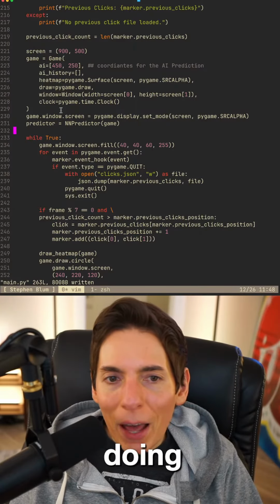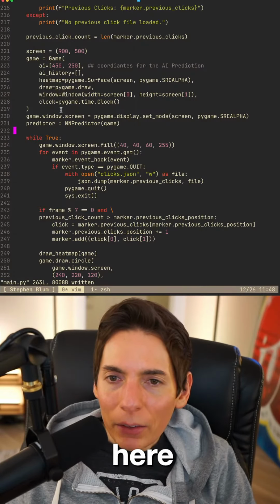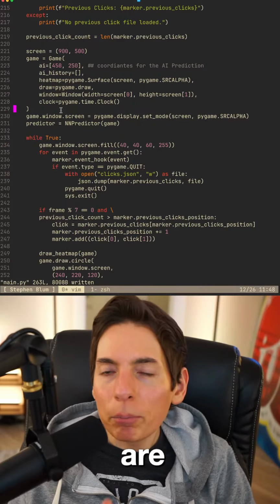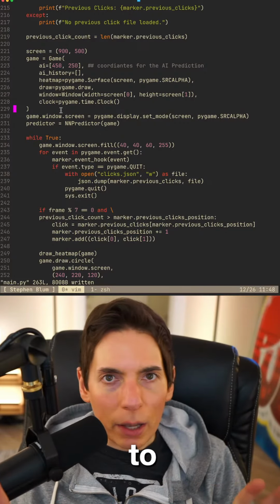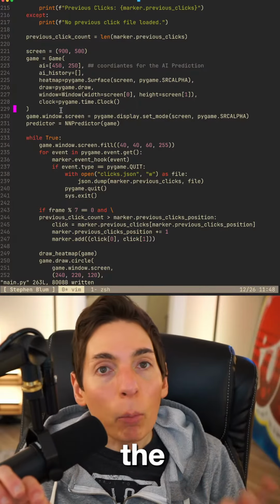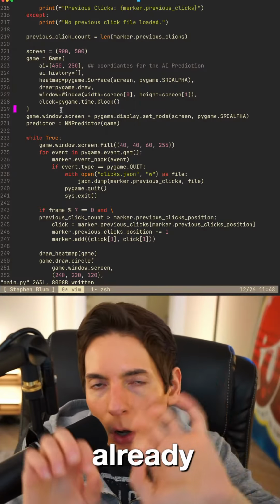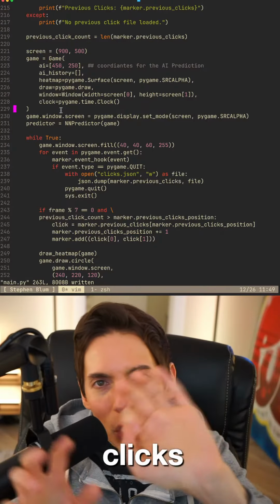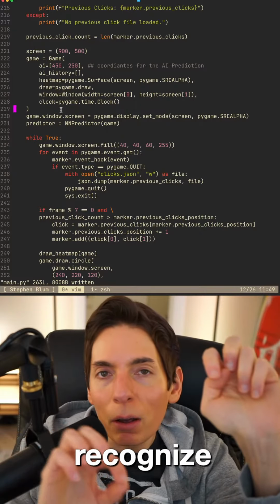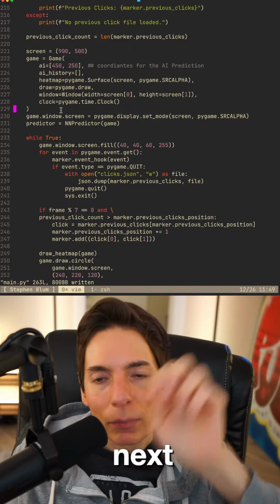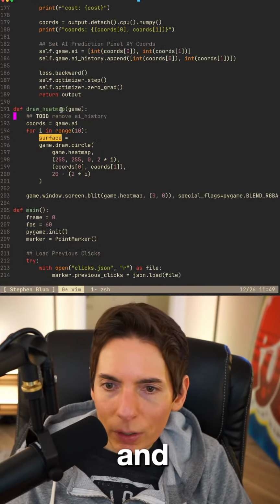What are we doing right now? MathTube, how's it going? Happy Friday, good to have you here. Right now we are updating our AI to visualize where the AI output clicks. So we're building a click predictor. I've already recorded all my clicks in a general pattern, and the AI needs to be able to recognize where my click is going to be next.